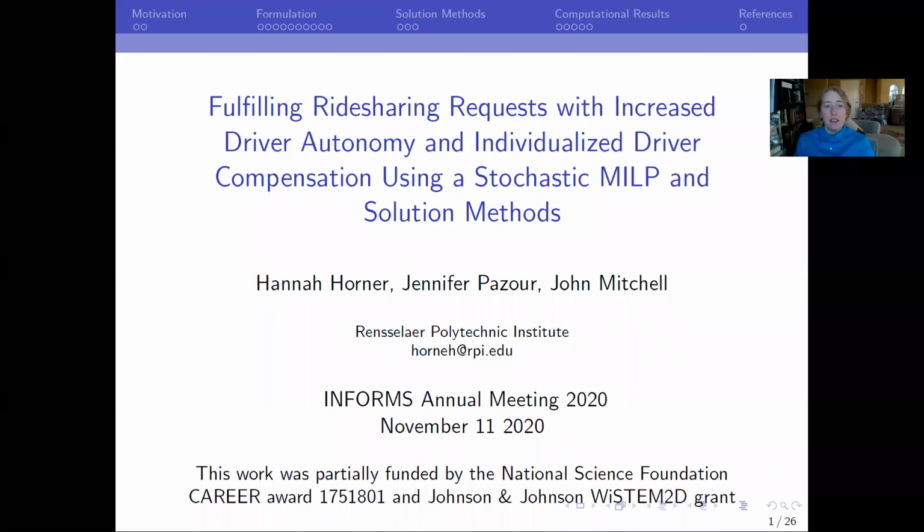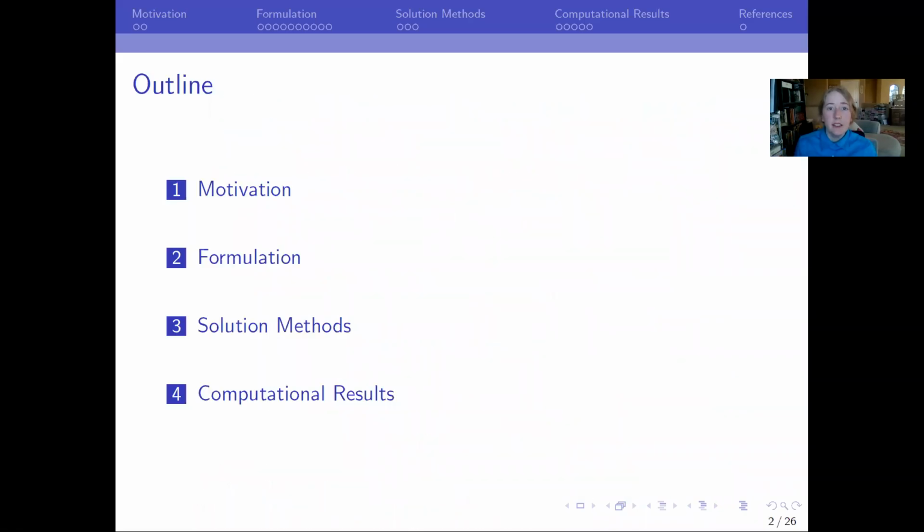Hello. I'll start with an outline of what we'll talk about today, starting with our motivation for the problem, followed by the steps we take to build our formulation. After that, we'll talk about what solution methods we use to improve performance of the formulation, and then we'll finish with some computational results.